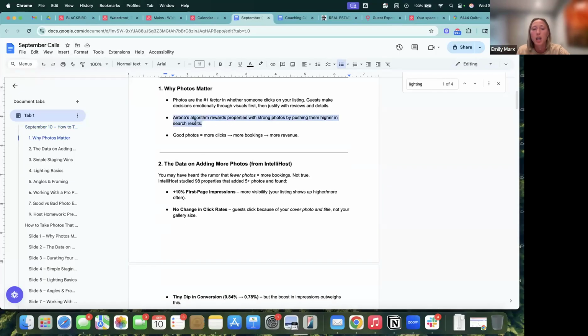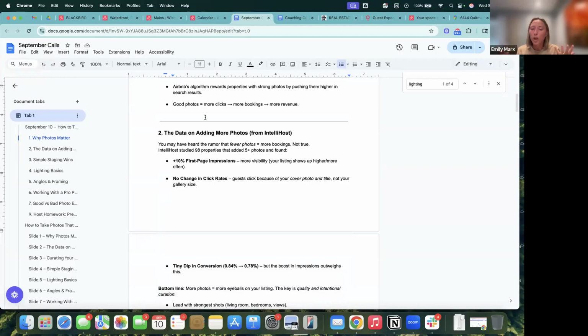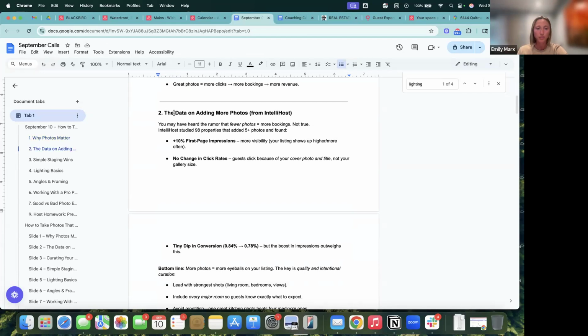It is a known fact that the Airbnb algorithm, since years ago, this is not a new thing, rewards properties with strong photos, and they will push you higher in results based on the resolution of the photos, the alignment of your photos, and I'll show you some not so good photos. I hate to use the word bad, but I'll be gentle and say not so good photos. Great photos equal more clicks, more bookings, more revenue, more success, more opportunity to scale your business.